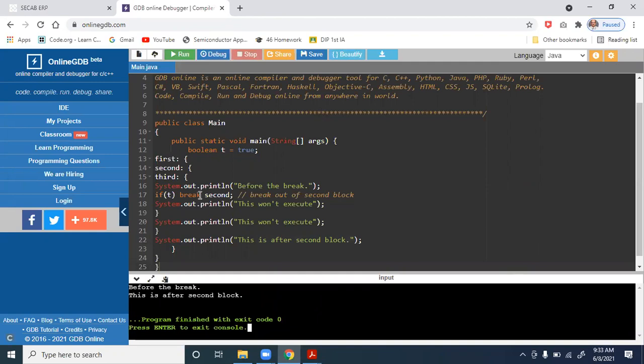Yes. So because we have written here break second, it breaks out of the second. So it goes into the first block. First block means it goes to this. So that means before the break is what it is printing, and this is after the second block is what it is going to print. Say in place of second, if we write only the break, then we'll be breaking out of the third one. However, if we write over here the first, then we will not be able to print this statement also. Let us see all that.